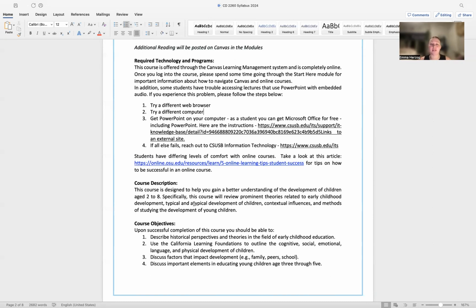So a little bit about this course. Like I said, this is the early childhood development class, and we're really going to be focusing on developmental domains, milestones of children 2 to 8 years old. Specifically, we're going to stay within the range of 2 to 5 or 6 years old. We're not going to focus as much on development of children ages 7 to 8, but we will cover it slightly.